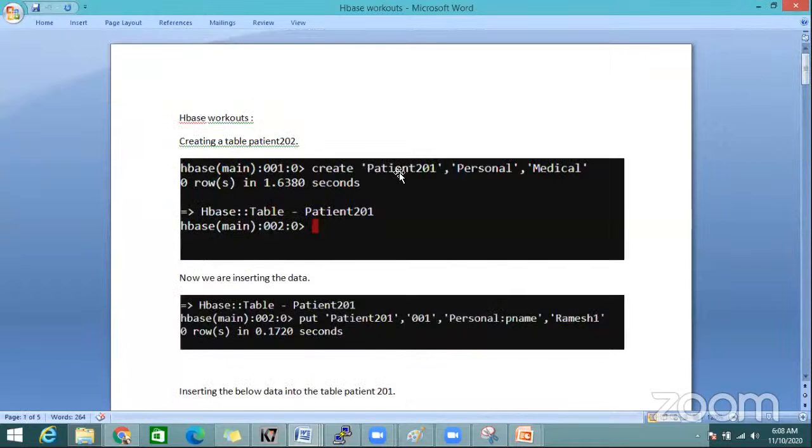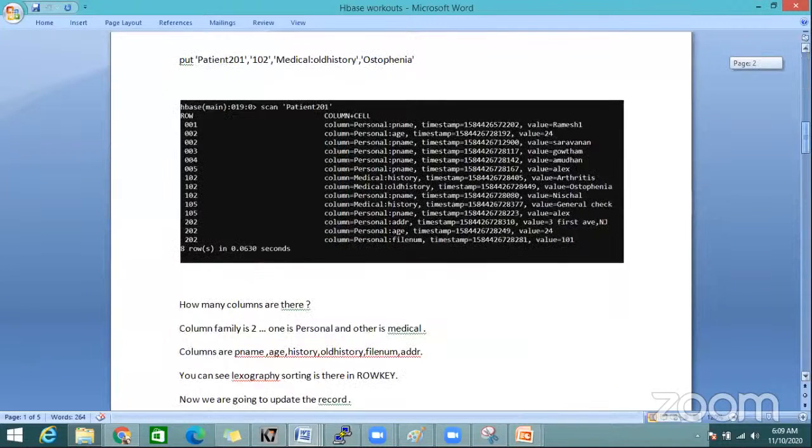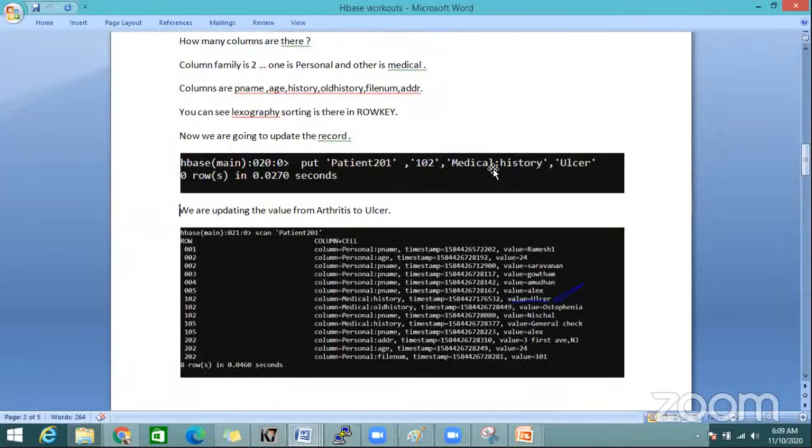I am creating a table with column names personal and medical, but I didn't give column names. These are column families. Under the column families you will have column names, but I didn't give any column name here. I gave only the column family. But you can see here I am directly giving the new column name history and inserting the value. So this is called dynamic schema. Dynamically we are creating a column name as well as inserting the value.